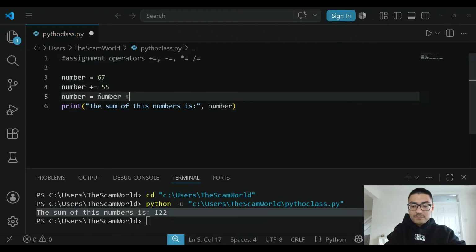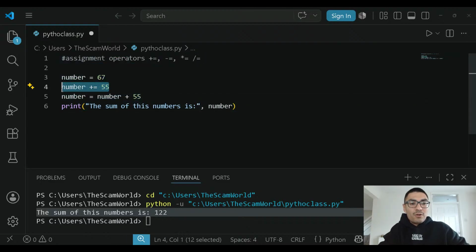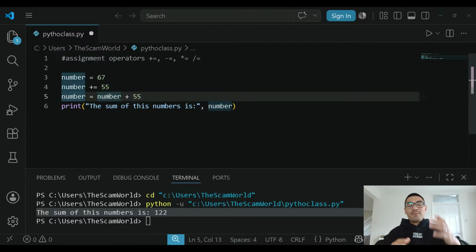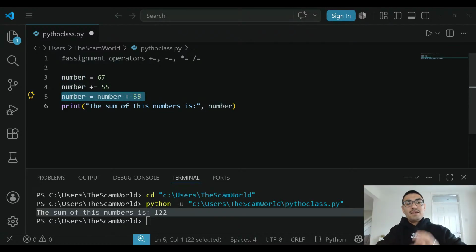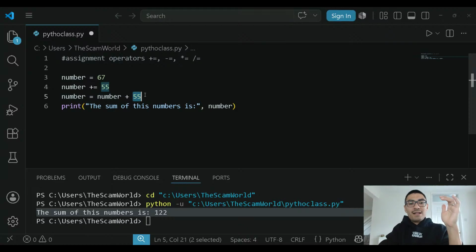plus 55. So basically, guys, this that you're seeing here, number plus equals 55, is the same as number equals number plus 55. It's the same exact thing, guys. It's the same exact thing. Number plus equals 55 is equals number plus 55. So it's saying that whatever is stored, add 55 on that variable.